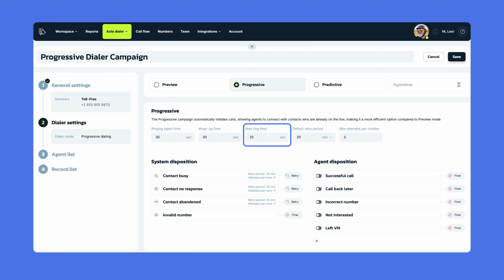The max ring time is how much time is spent dialing a contact. The default retry period is how long before you try calling the number again in case it wasn't reached during the first time. Finally, max attempts per number is the limit on how many times that you will dial each number associated with the contact.